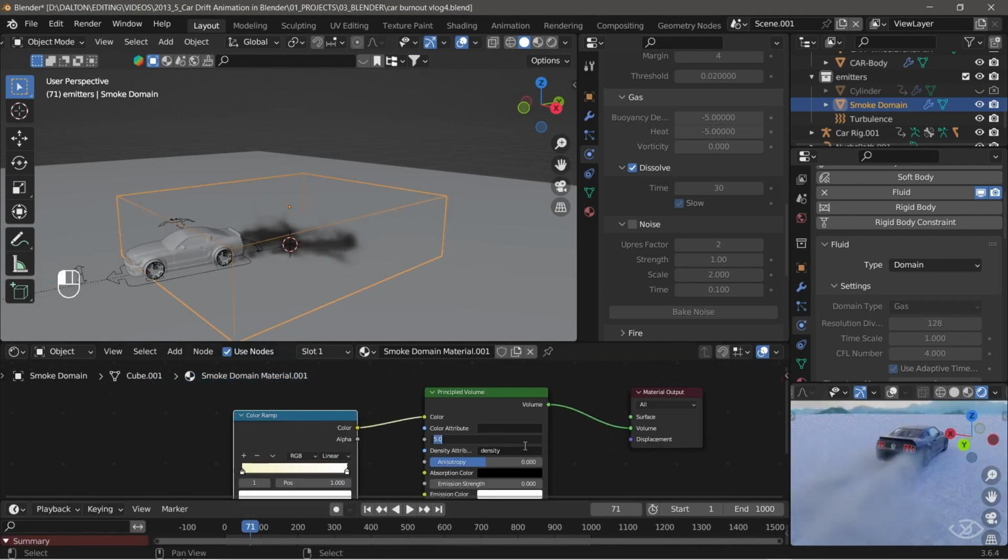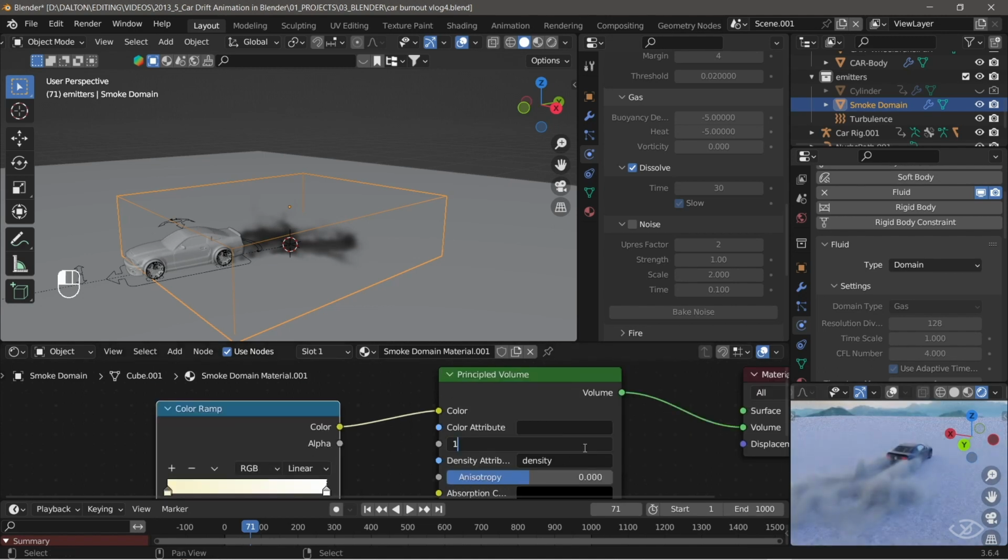We can also change the density of the smoke. The lower the density, the thinner the smoke, the higher the value of density, the thicker the smoke. The effect of the change is real time and you don't need to rebake the scene.